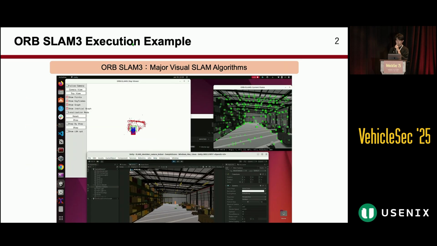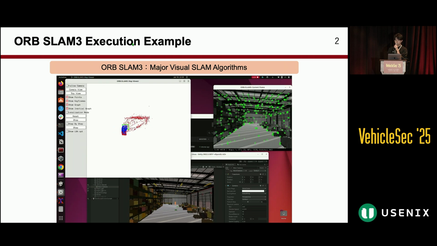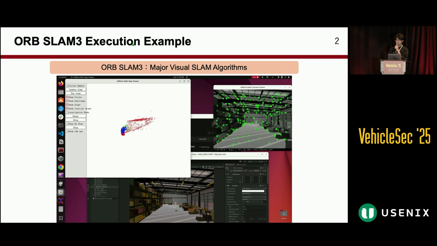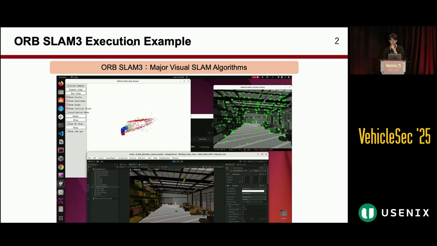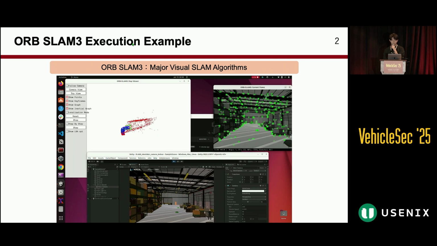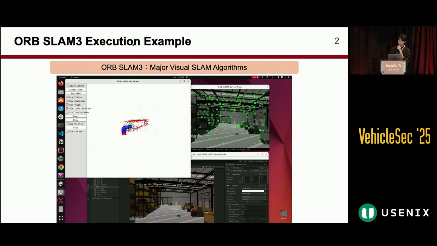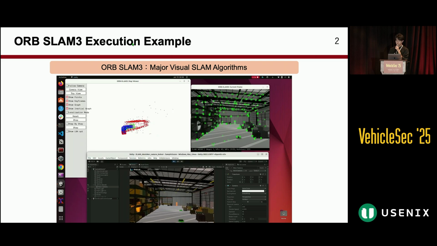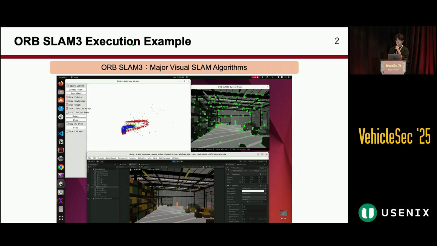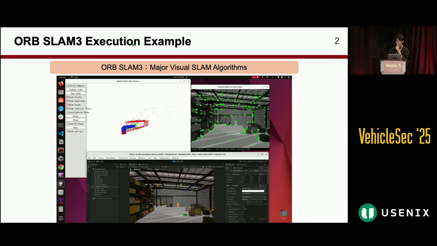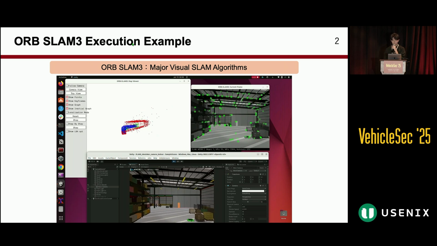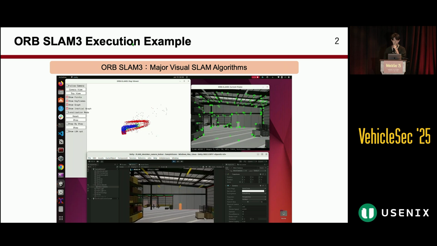Here, I'd like to show you a demonstration of the ORB SLAM3 system in action. On the bottom of the screen, you can see the video feed from the camera mounted on the drone in our simulator. The top right view shows how green feature points are extracted from the camera feed. And in the top left view, you can see the final output of ORB SLAM3.